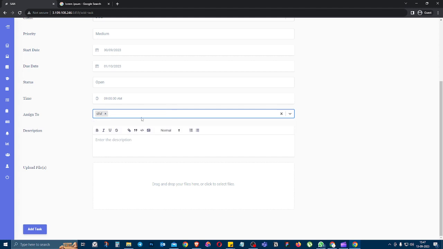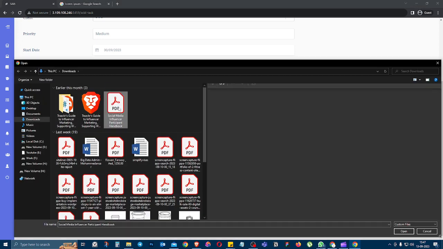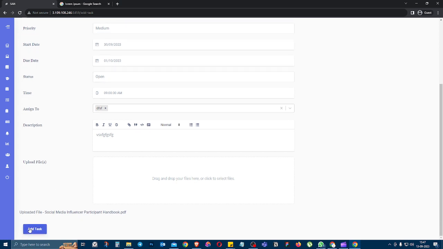It's currently not there. So we have to connect whoever is there in the system, and they'll start showing up. Since I'm an admin, I'll have access to all the users. Then I select a document and create a task.